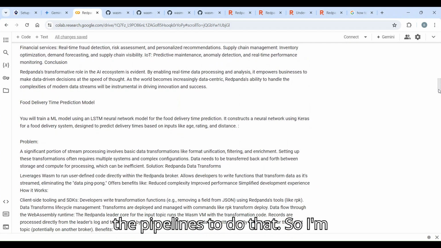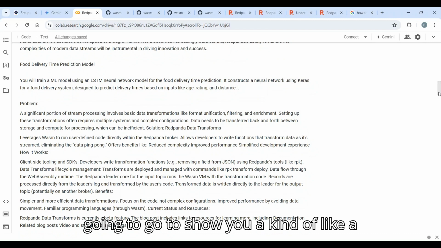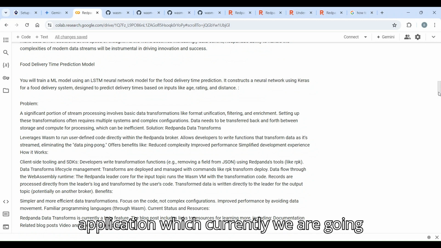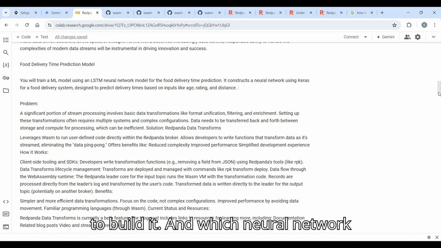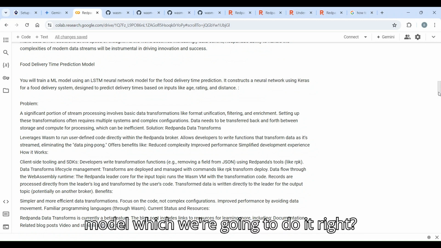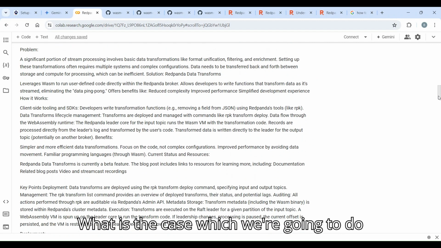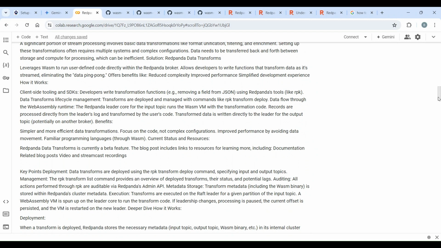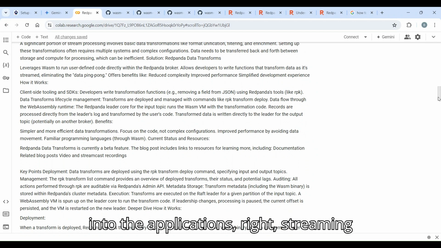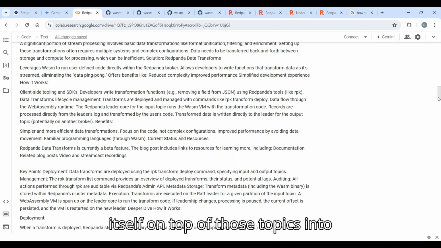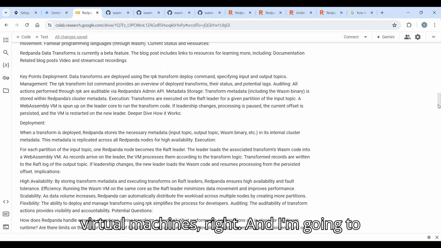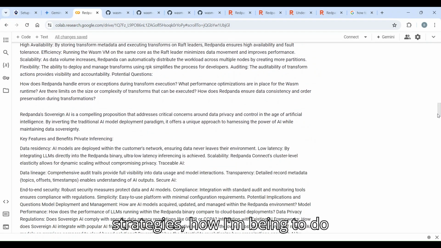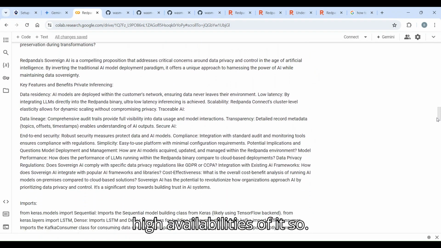So I'm going to show you a demo of the GenAI application we are going to build, which neural network model we are going to use, which SDKs we are going to use, and how WebAssembly runs on top of the applications, streaming on top of those topics in virtual machines. I'm also going to walk through the key deployment strategies and how I achieve high availability.